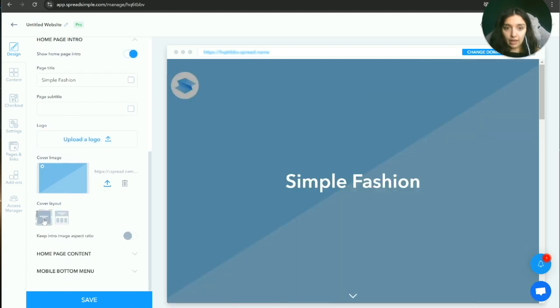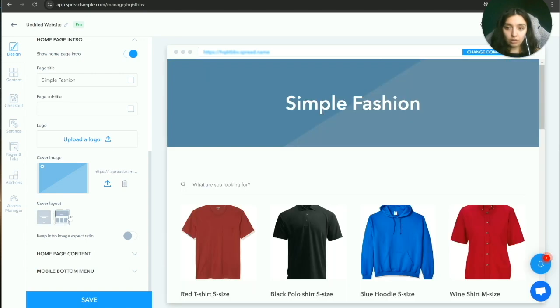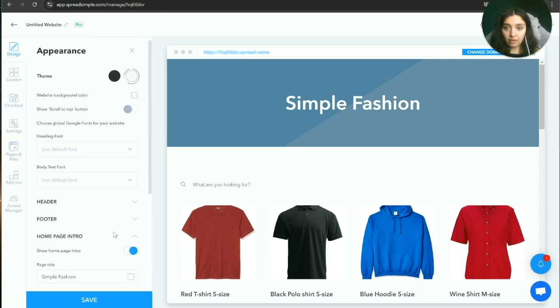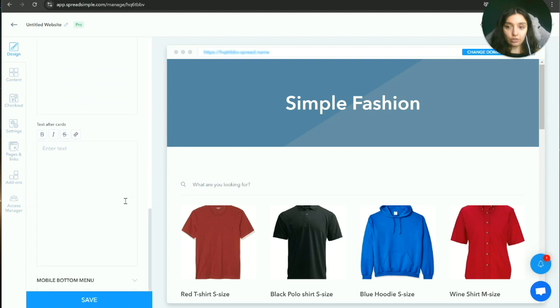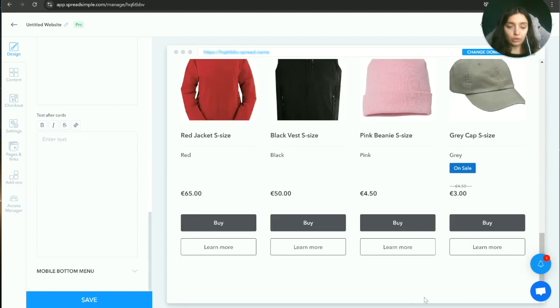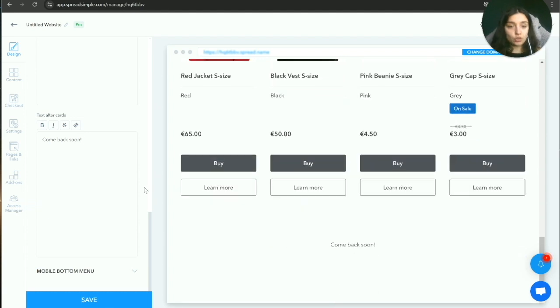Now let's choose a layout. You can do either this with a full screen on the intro or with a smaller intro. This one I prefer better. Okay, and if you have more content to be shown on your main page, you can also add a description and a text that will be shown below the items list. So, for example, it could be come back soon. Okay. Like this, or you can put any links you want, or to our contacts, whatever you find useful.